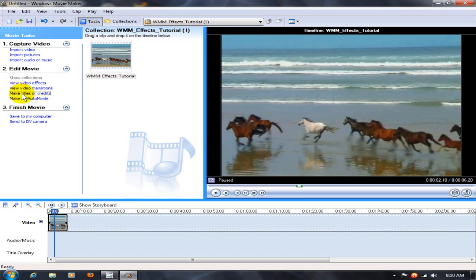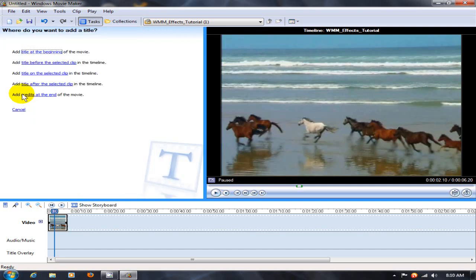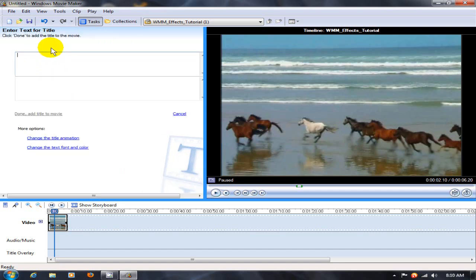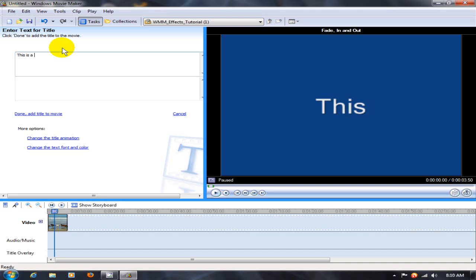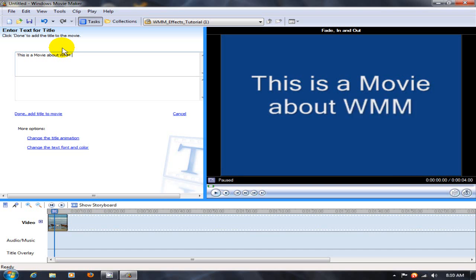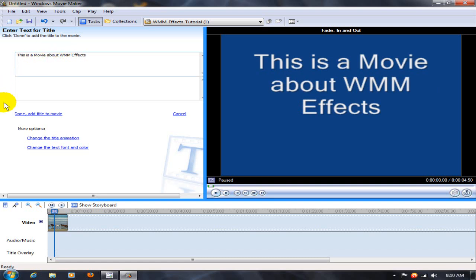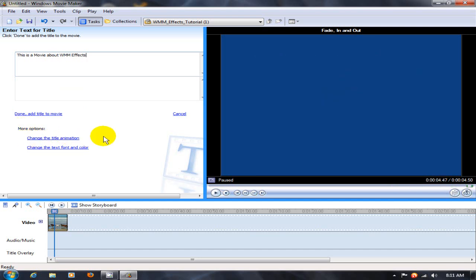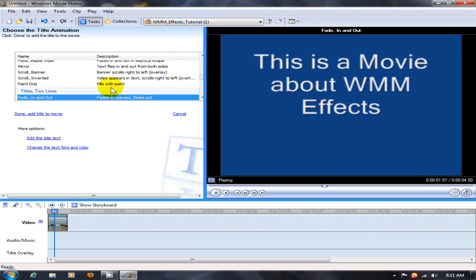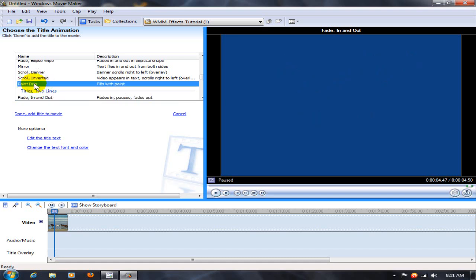We'll click on make title, and then we're going to click on add title to the beginning, and let's type in something here. This is a movie about WMM effects. All right, and at this point I can click on done, or I can add animation, or I can add different fonts or font colors. But let's click on animation here, and I can go ahead and click on paint.